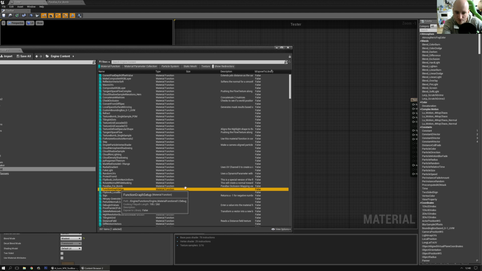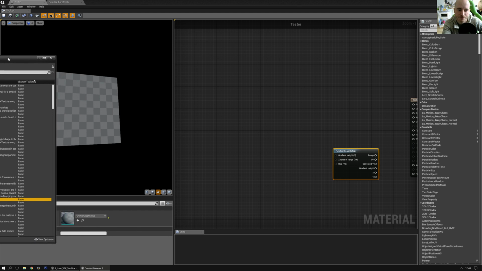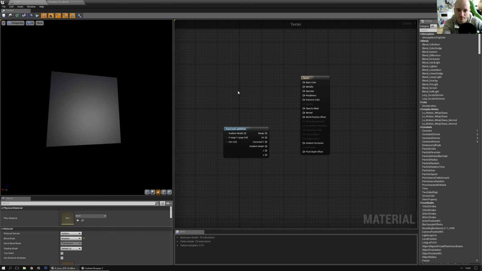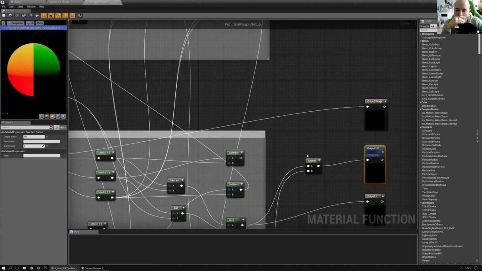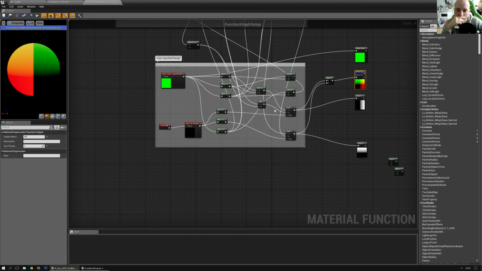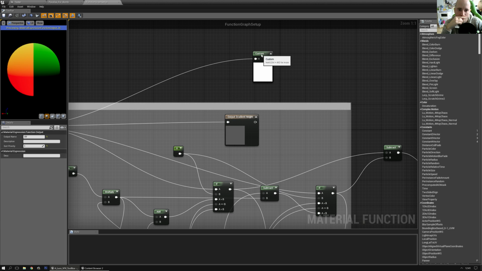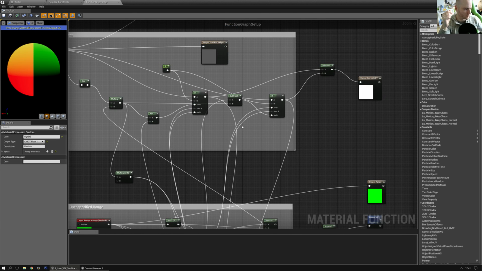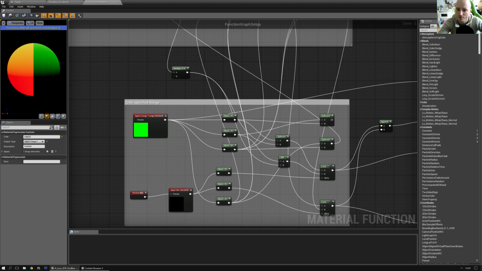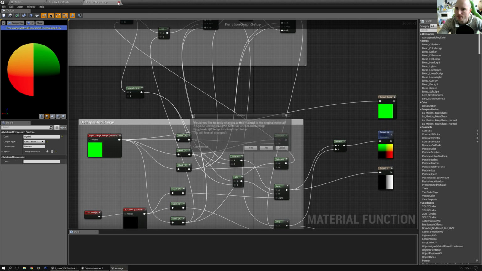Function graph setup. No explanation. Gradient height, X range, Y range. It's actually working. Let's double check that first. Custom X. I should probably move my microphone a little bit there. Use a specified range. Okay, let's see what we can get out of it.